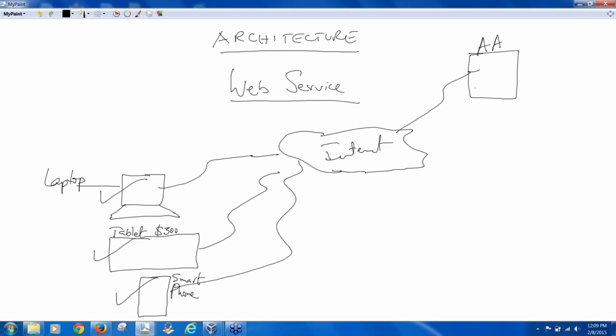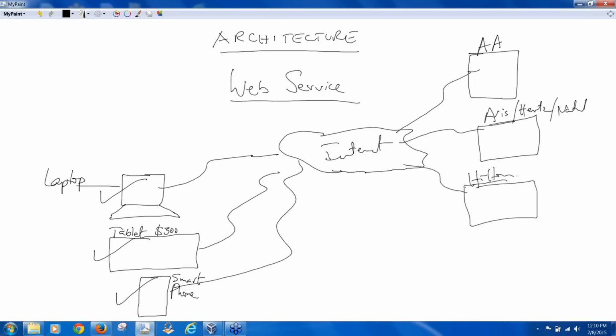So you could go to their website, right? If you're booking a rental car, you could go to your Avis, you could go to your Hertz, you could go to your National, whatever, right? If you are booking a hotel, you could go to your Hilton hotel, you could do that.